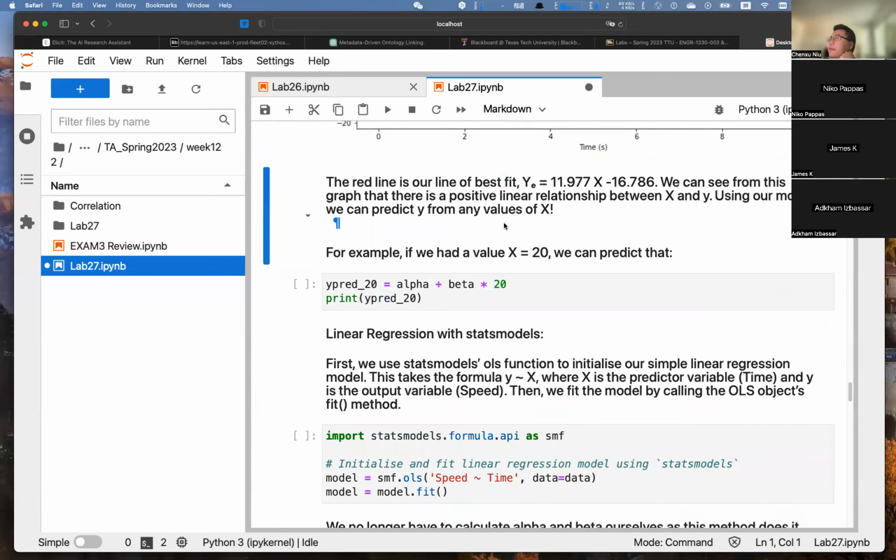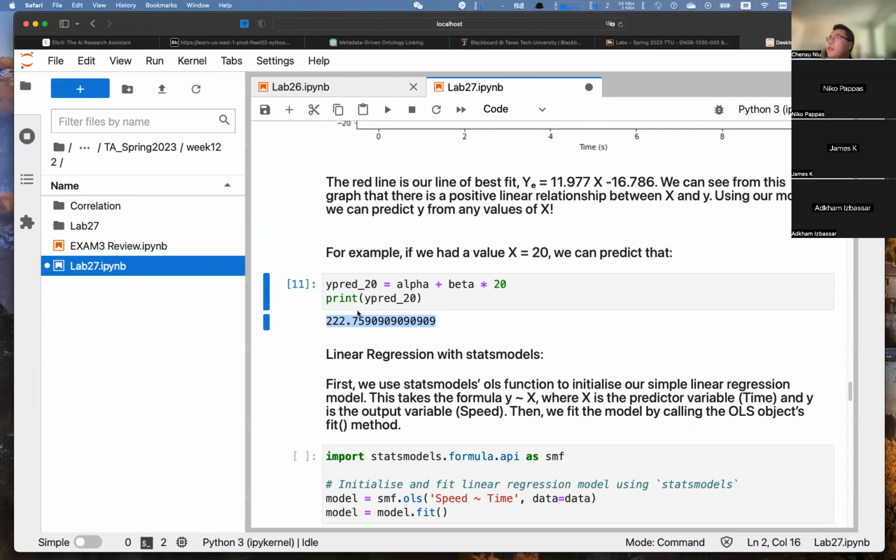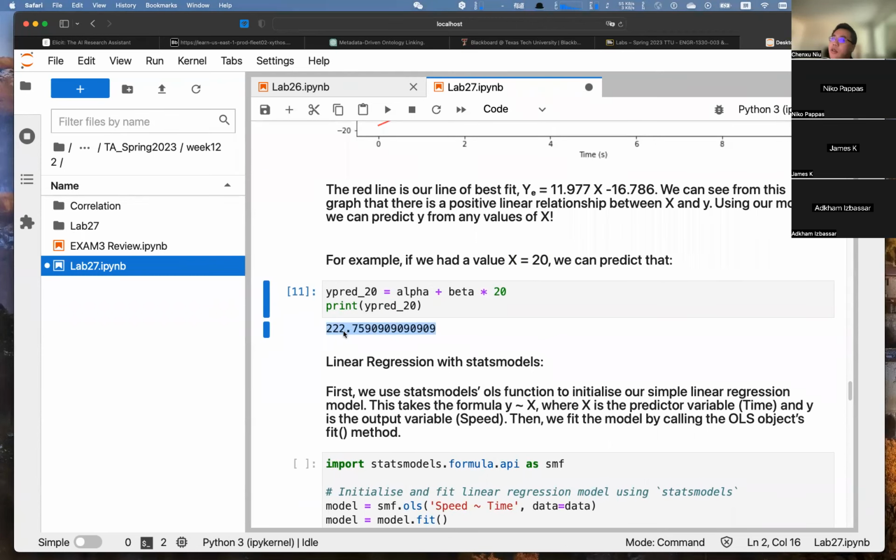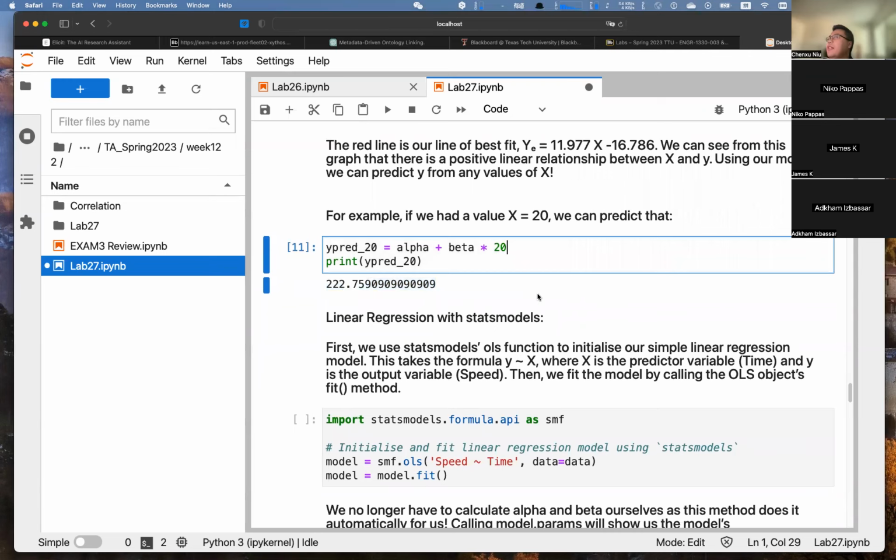All right, next one. The red line is our best fit. So you can see from here, it's a positive linear relation between x and y. So using a model, we can predict y from any values of x. For instance, you can use 20 to predict the value. The speed would be 222 when the time is 20, right? So it's used to predict something.